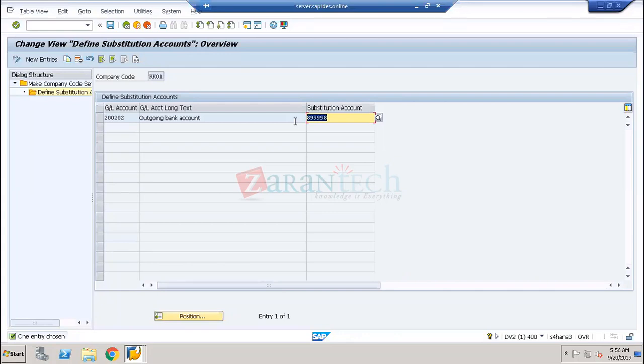This setting we have to do before you go for the initial balance upload. As I told you, all the balances related to the reconciliation accounts, you have multiple reconciliation accounts: vendor, customer, GL, everything. You have to give all the balance accounts over here. If you want, you can write the statement also. So all the balances related to the reconciliation accounts are transferred to this assigned substitution account.